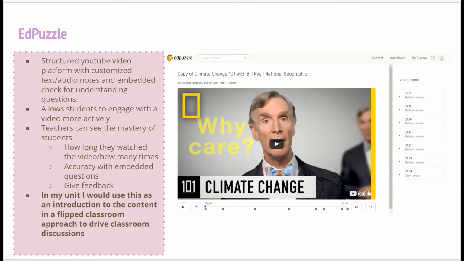So the first technology I will be using in this unit is EdPuzzle. EdPuzzle is a great way to structure the activity of students watching video. You can integrate YouTube videos or even your own uploaded videos into this platform and customize it with different text or audio notations, as well as embed checks for understanding with multiple choice and open-ended questions.